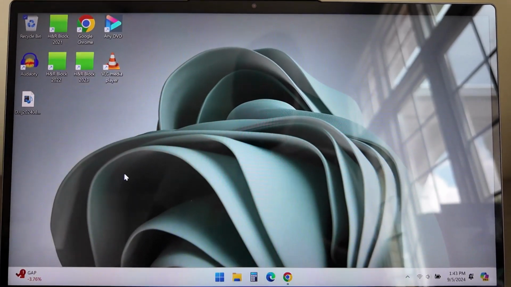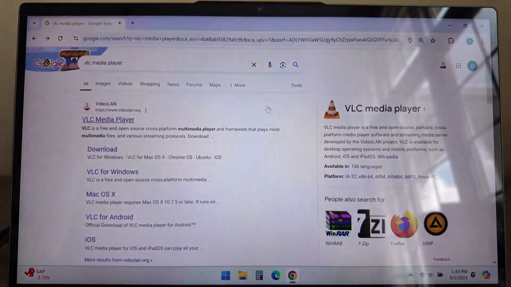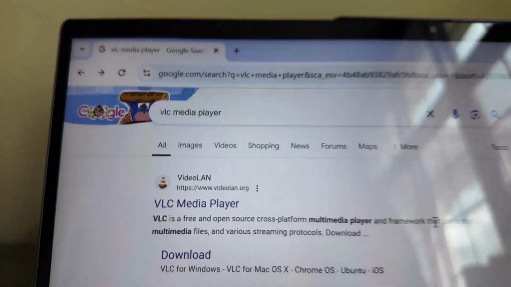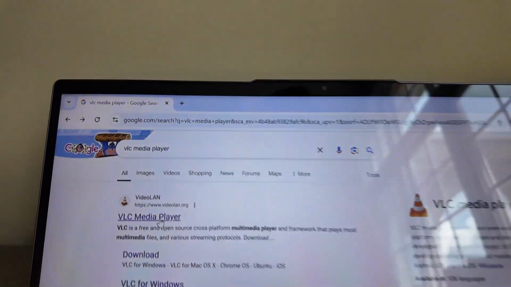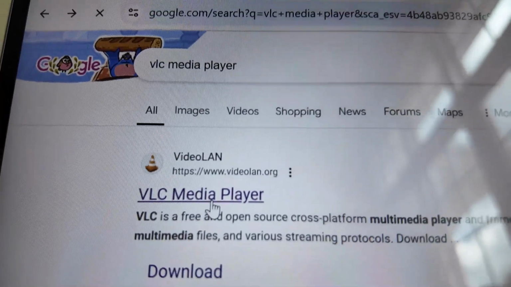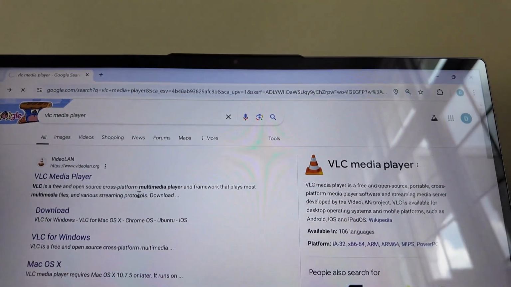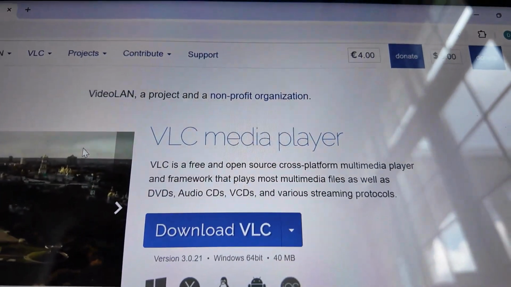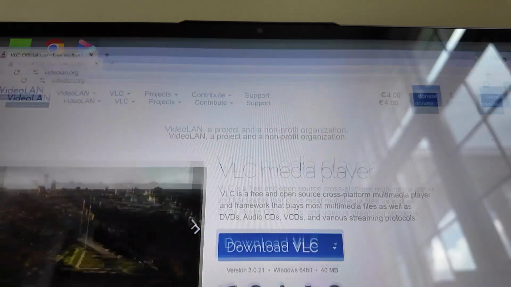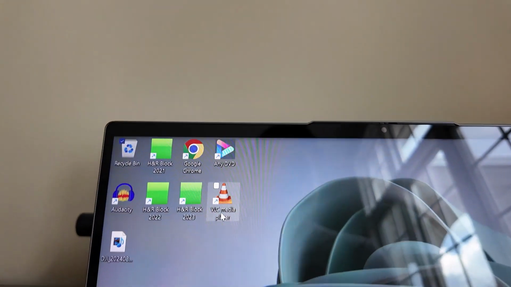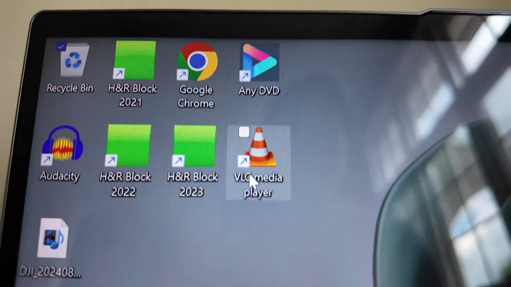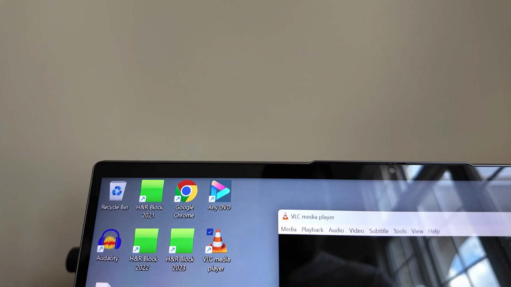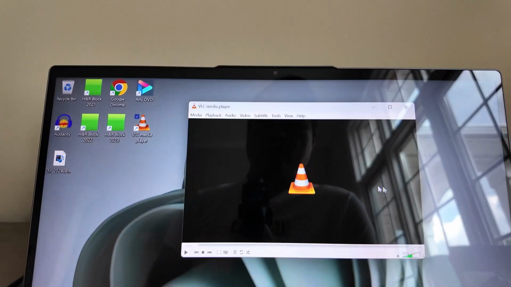So first thing you got to do is download a software. It's called VLC Media Player, and it's free. As you can see, it's an .org website. You click on it and it takes you there and you download it. I already have it downloaded, and it's right here, VLC Media Player. You just click on it, you open it. Once you download it, of course, install it.